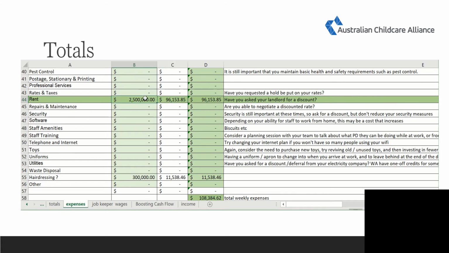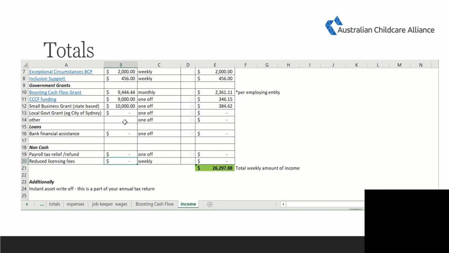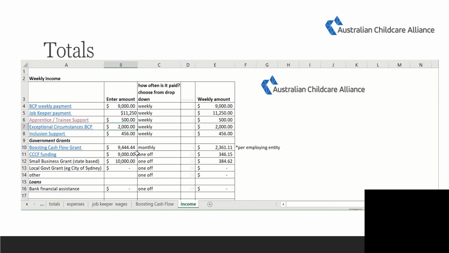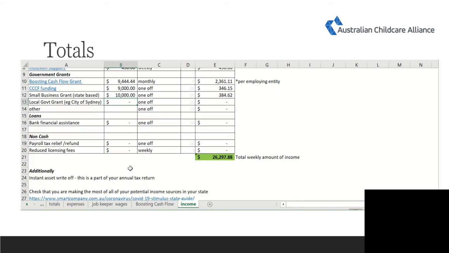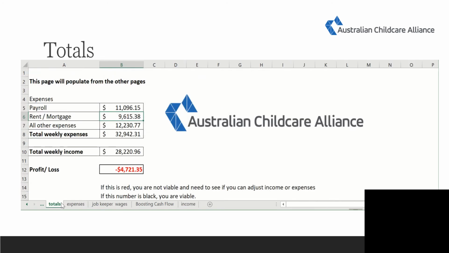Oh, again, too many zeros. Then we go back to the totals page and we're looking a little bit healthier. We might go to the income page and see if we can get either exceptional circumstances or another grant, or like I said, maybe there's a loan for $50,000. Then if you go back to the totals page, we're looking even healthier.